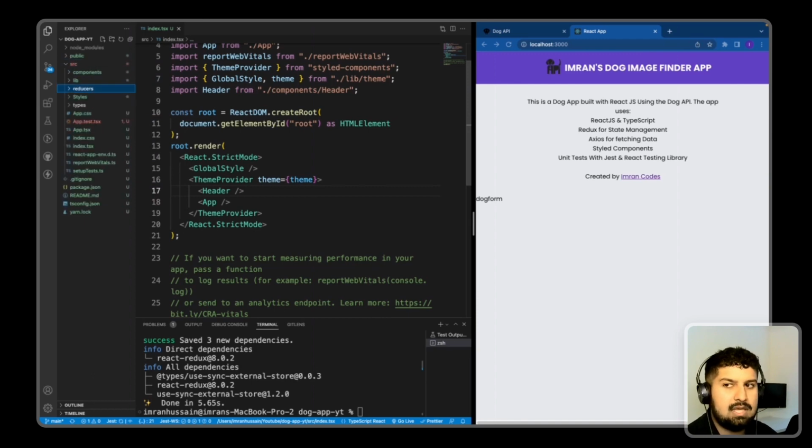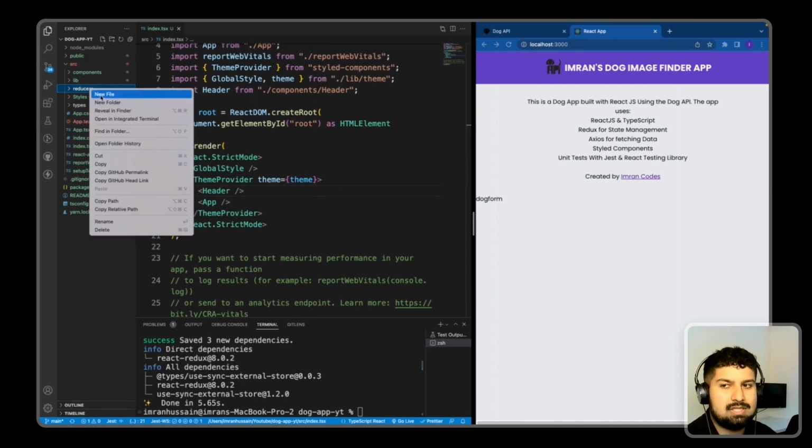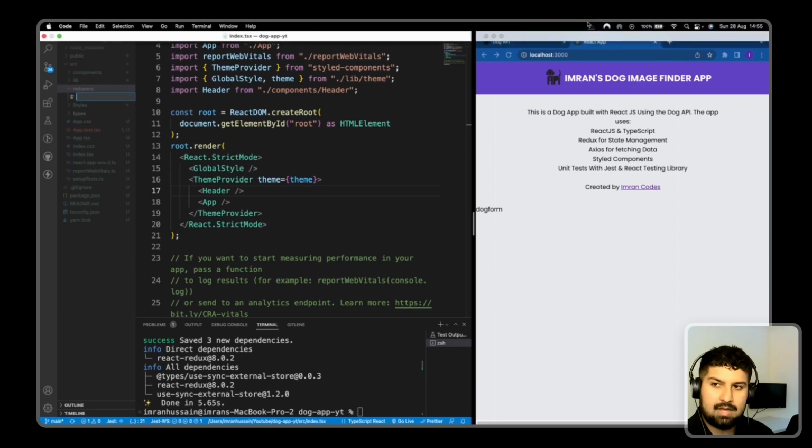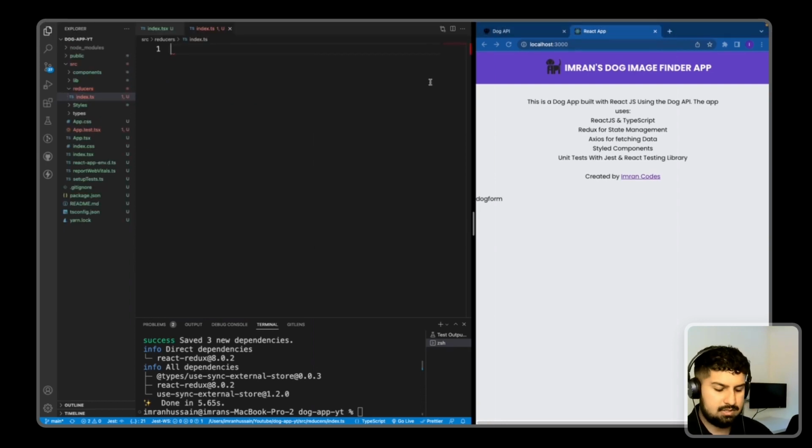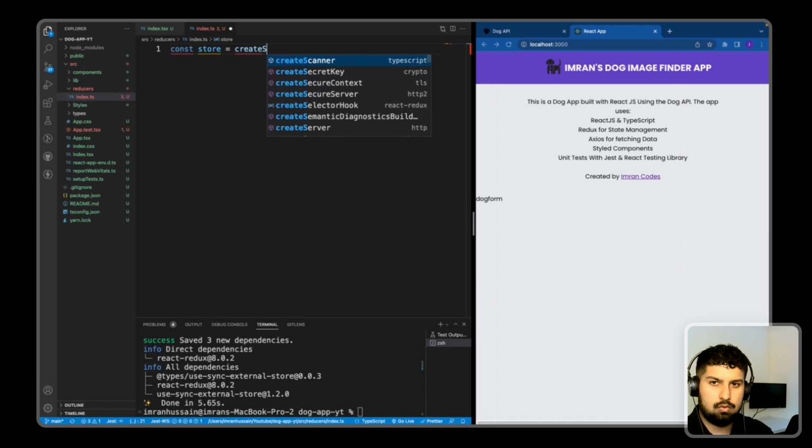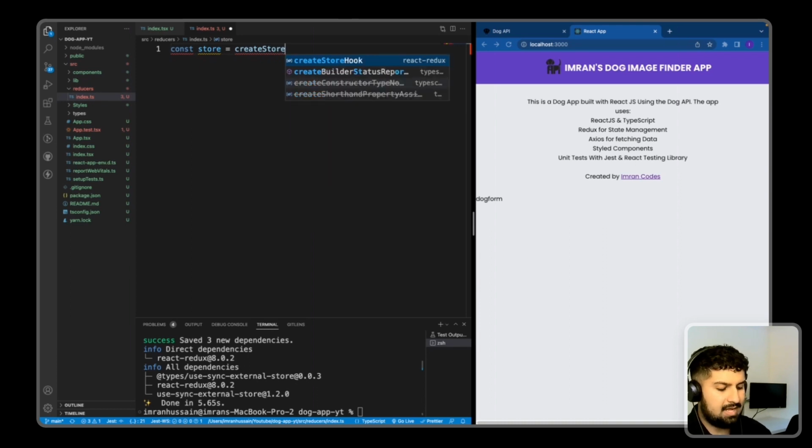So in this application, I'm only going to have one reducer, and it's going to be named app.ts. But first off, I need an index.ts. So the first thing I want to define is my store. So const store is equal to createStore, and within here I'm going to pass in two arguments. The first one is going to be the reducers.